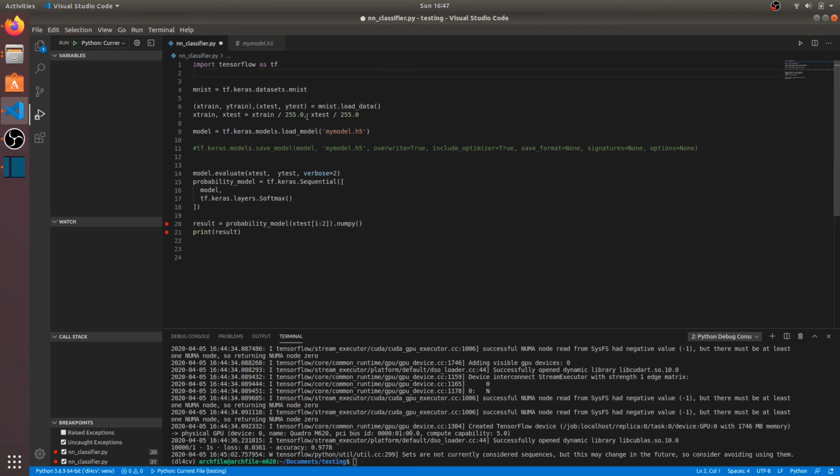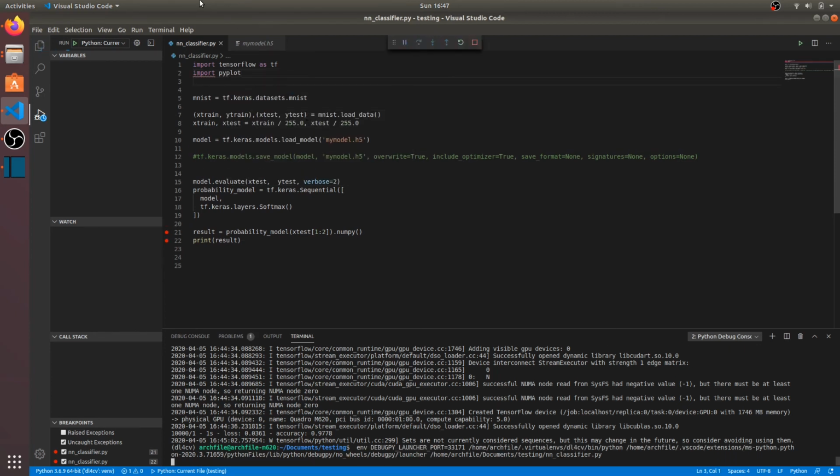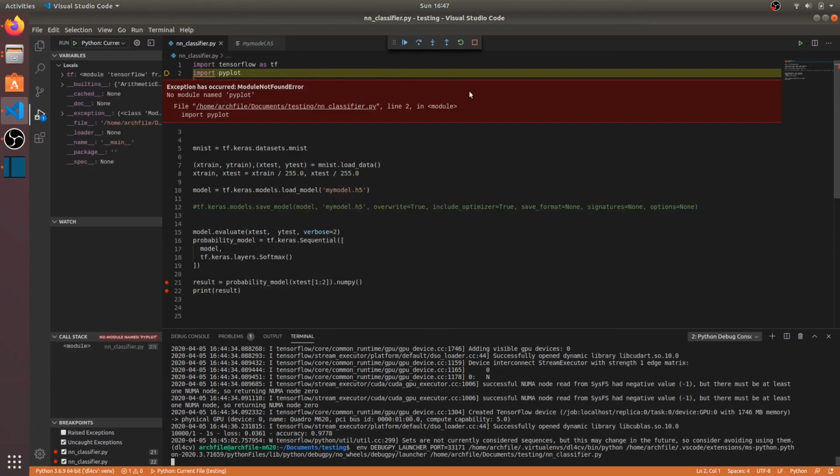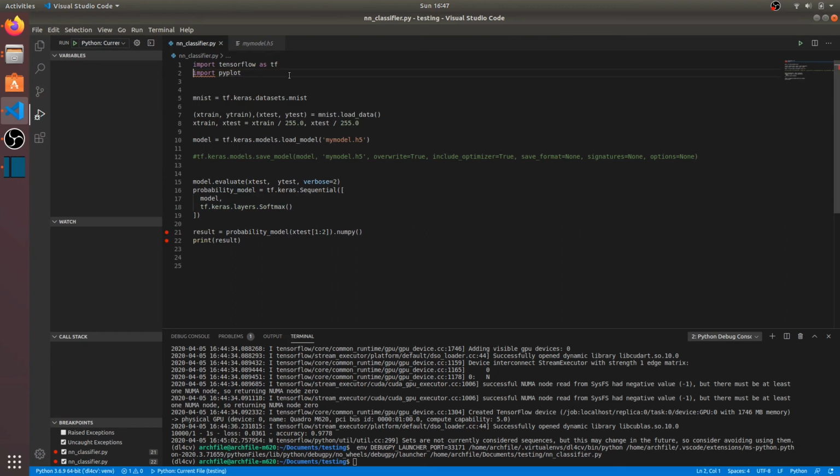Let's plot out those first, say, 2 elements of our MNIST data. So we're going to start by saying import pyplot. Let's just run that, make sure I've actually got pyplot. No. So from matplotlib, I think. Yes, okay.